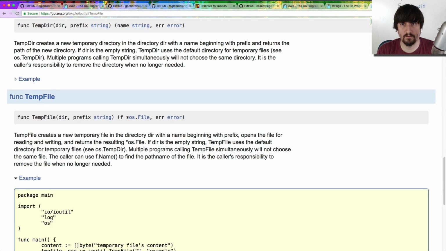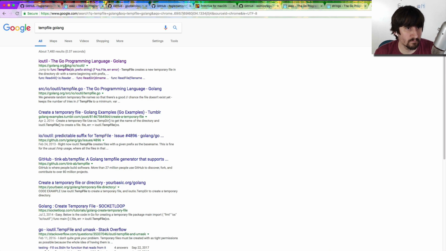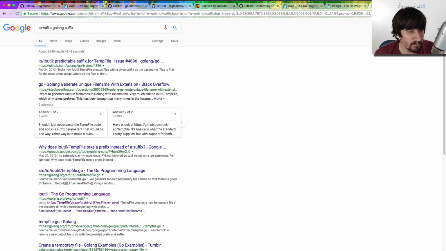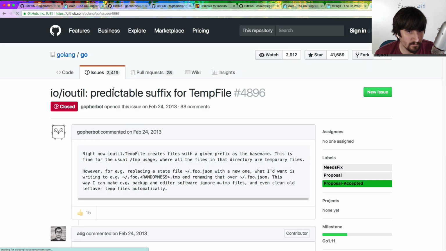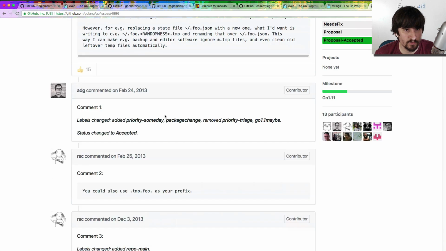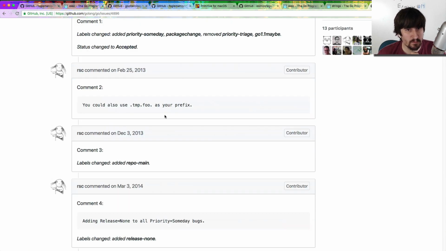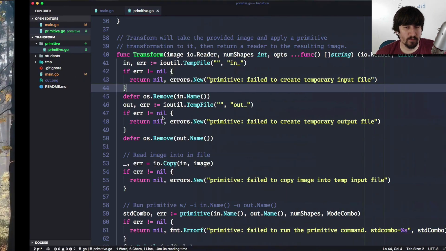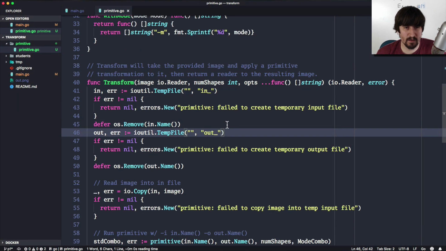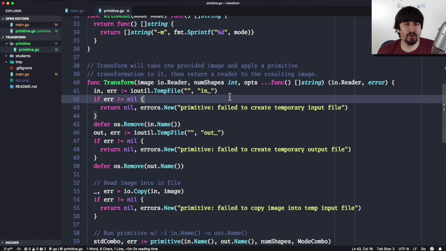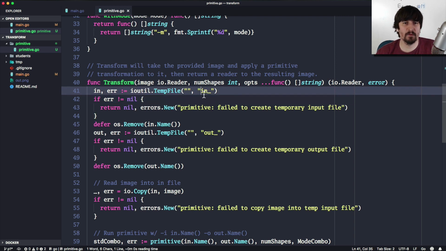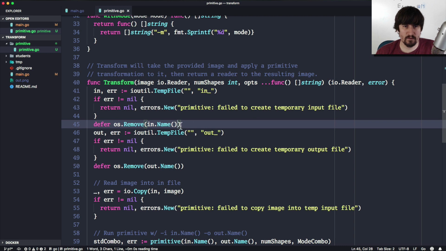Temp file golang. Nope. Well, I didn't realize that it was using, well, I guess there's one way to do this. So when we create this input file and we create the output files, basically the issue we're running into right now is that it's going to create the file, but it's not going to have the right extension. And the only way to really fix that is to take the name of the file they give us and to just replace it with, or make a new file.